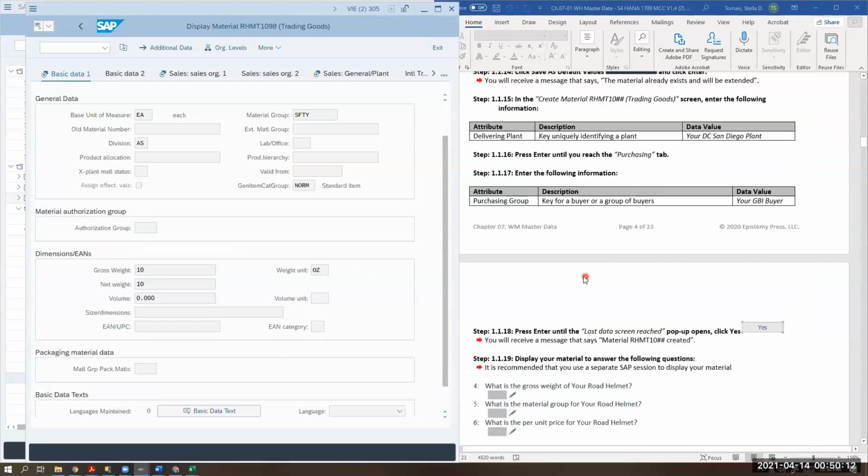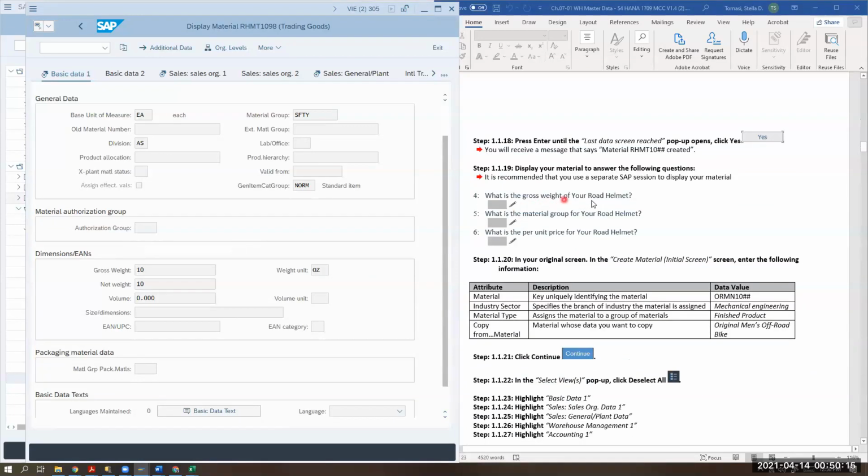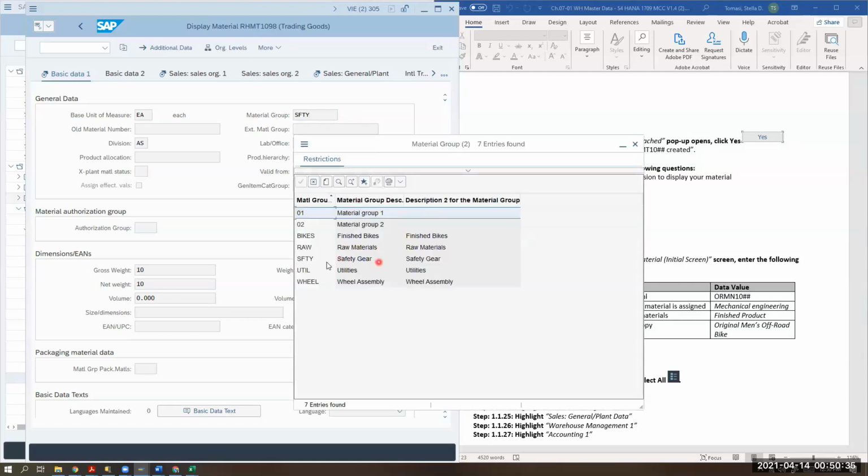So the question is, what is the gross weight of your road helmet? Can someone tell me what the gross weight of the road helmet is? 10. That's right. What's the material group for your road helmet? SFTY. Safety gear.